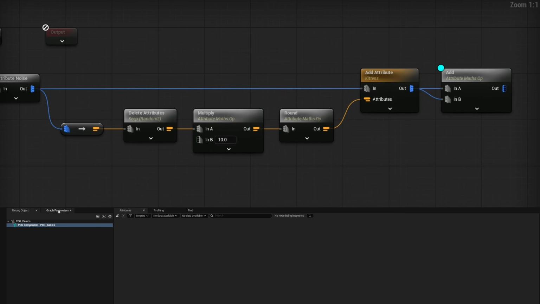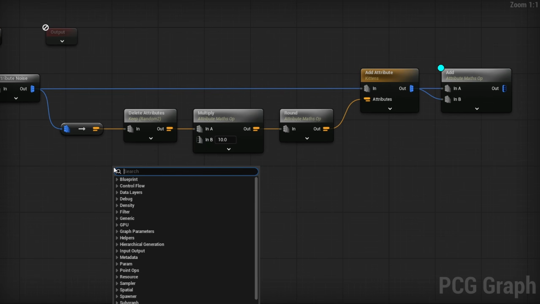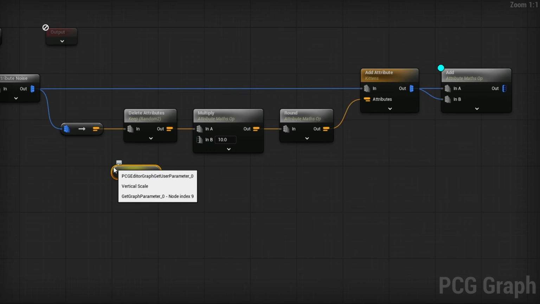In the bottom left, if I go ahead and select graph parameters, we can add a new parameter here. I'll press the plus button. I'll double click on new property to rename it. I'll call this vertical scale. And I'll just change the default here to be 10, just like we had before. And then all I need to do is right click and search for get vertical scale. And you'll see there's our attribute. And I can plug that into the 10 here.